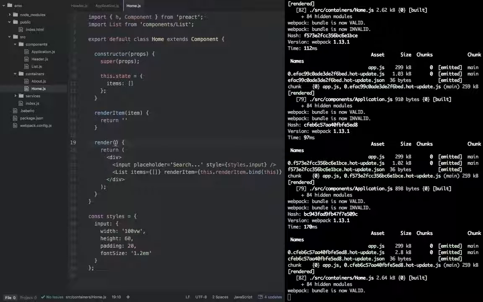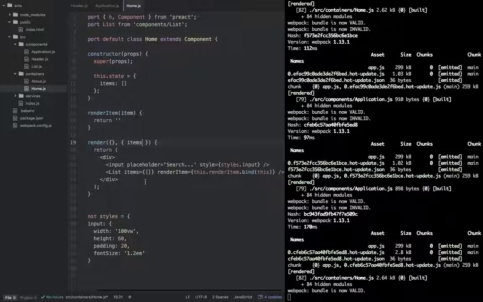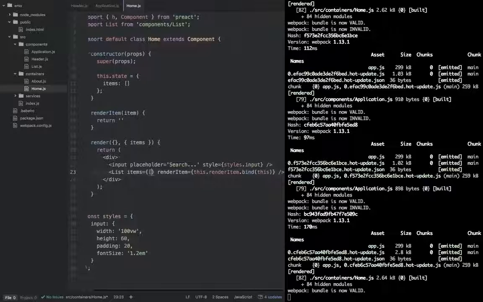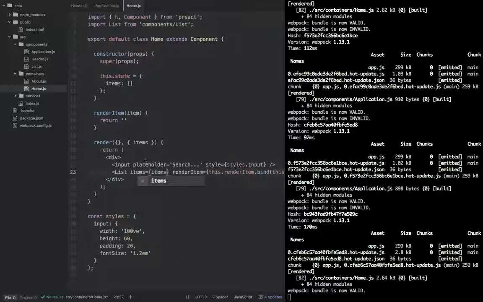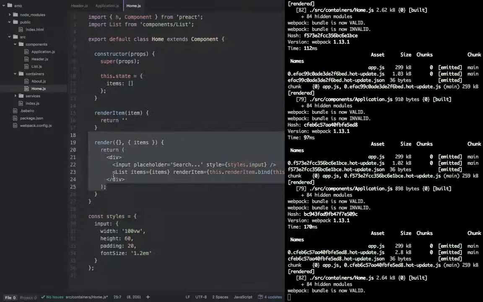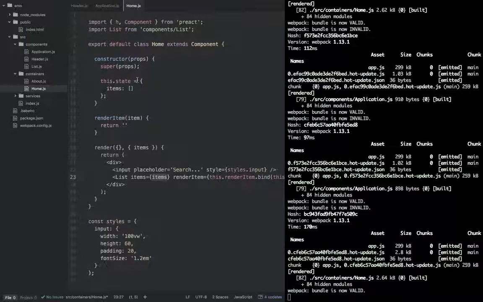Preact has this really handy feature, which is the render function receives the props and the state as parameters, the same as stateless components. So it's really cool that we don't need to add more lines to our code. So instead of passing the empty array, we're going to pass the items that we have from our state. If you remember, the first parameter is the props, the second is the state, which has items, and we're going to render the items. This is going to render every time we change the state.